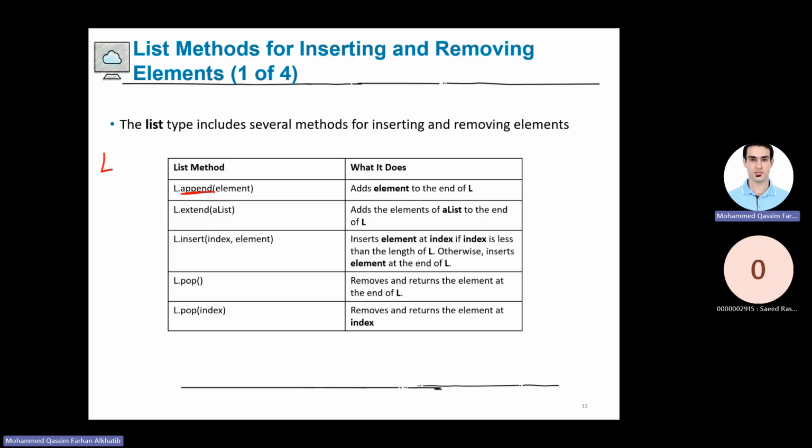The index has to be within the range of the available ones I have. Let's assume I have a list of 5 elements. I cannot say the index is 100. It's out of range. It should be within this list. And then the number of elements will increase by 1 because I added 1 element. So insert adds an element at an index if the index is less than the length of L, otherwise it inserts the element at the end of L.